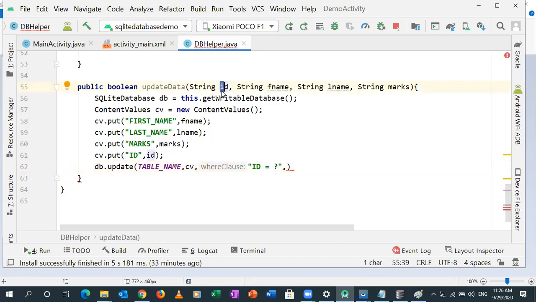Let's say I want to update the value at ID 2. So id equal to 2. Instead of the question mark, it will get 2. And this is the original column. Are you getting this? Yes or no? Make sure that you give the column name here, not the local parameter. Earlier I had given the local parameter, which was wrong.